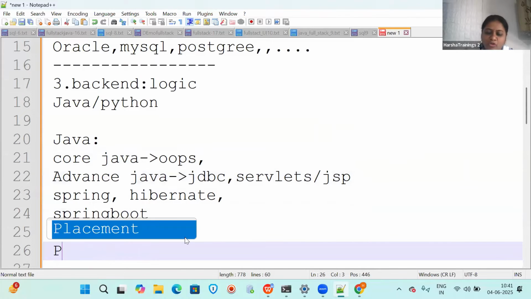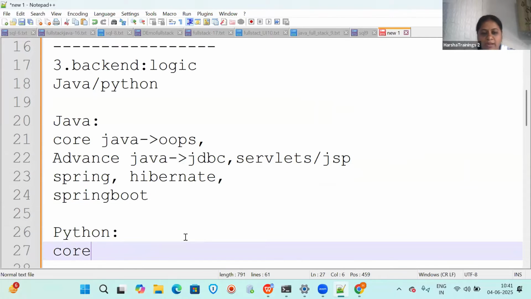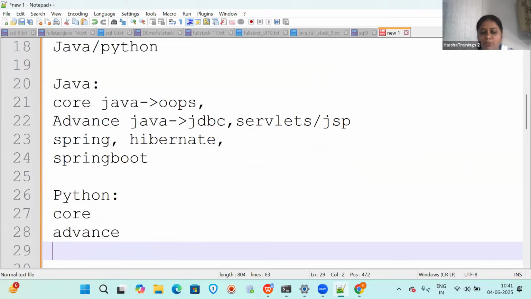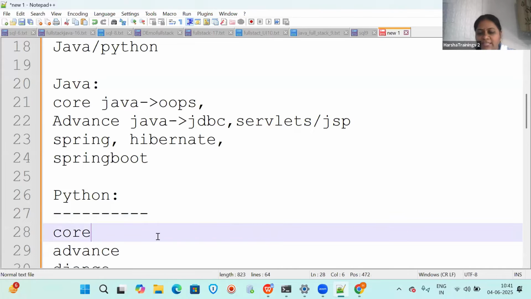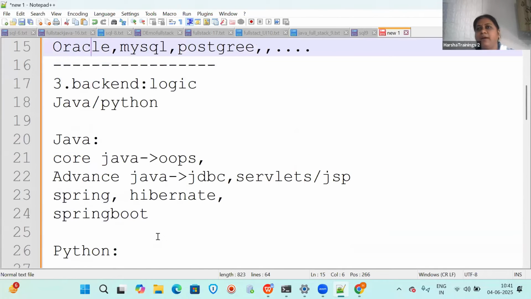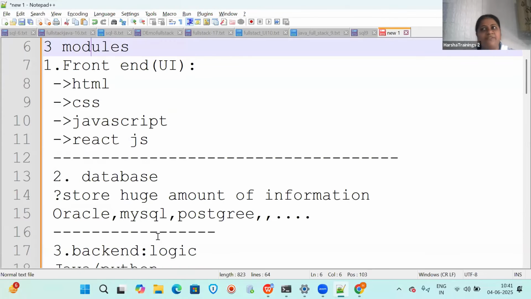And if you choose Python also, same thing. When you choose Python, you will be learning core and also advanced Python. And also you will be learning Django as a framework. So only Python people will choose this, Java people will choose this. Front-end and database is common for all of you. Only the backend can be changed according to your interest. You can select that. So this completely will let you design one web application like this. By learning all these three modules, you can also design such web application.